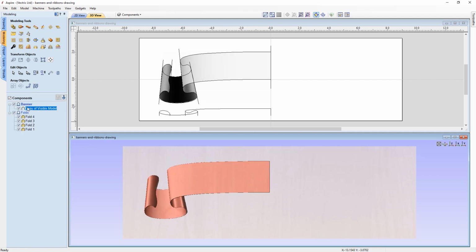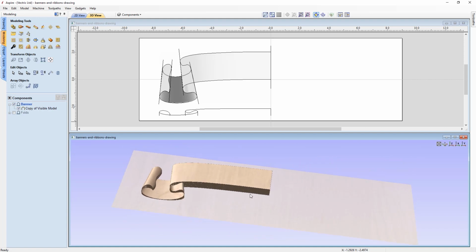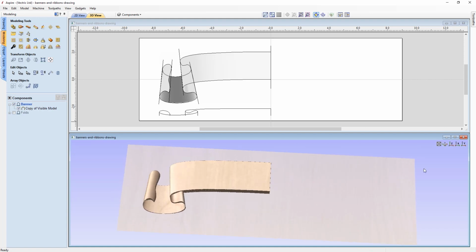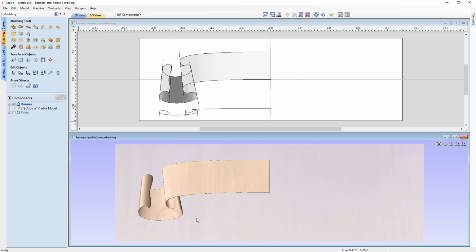Now for right now, we have 2 different levels and they're both set to add. So we have our original 4 folds, and adding to that is this new banner that we created. So let's just go ahead and hide this folds level, and then minimize that. So all we see is just this one component, and we can turn that up and take a look at it. Perfect.